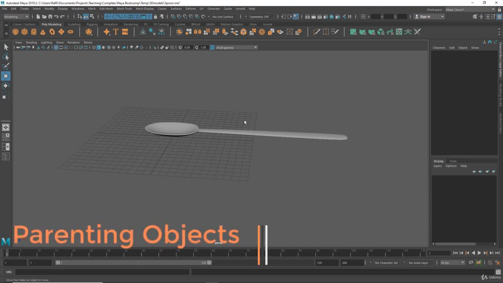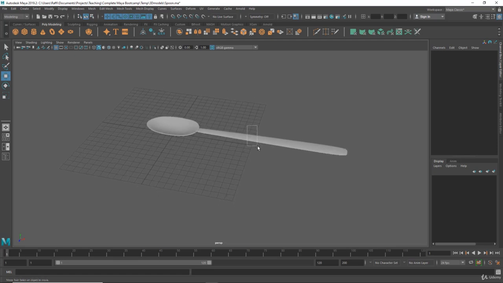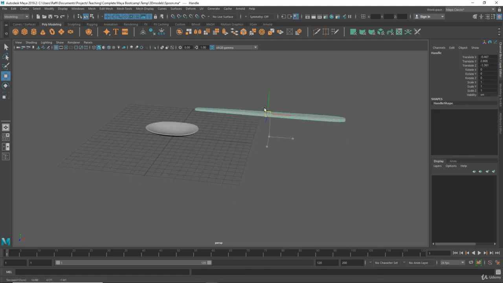In this lesson, we're going to see how to parent objects in Maya. So here in the scene, I have a spoon. If I select the handle and move it, as you see, the child is not moving with that. So we need to parent them.